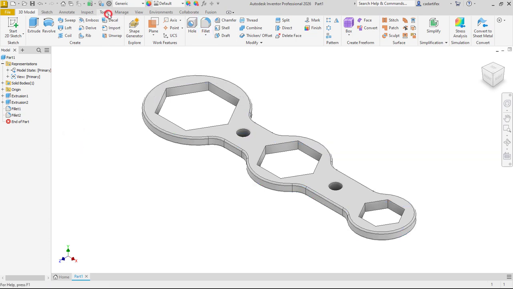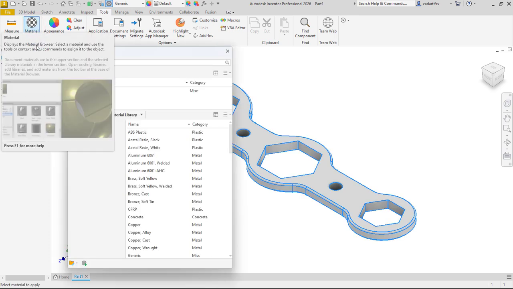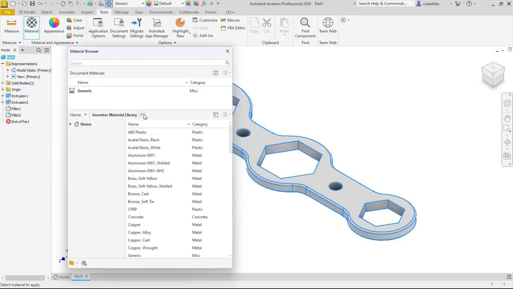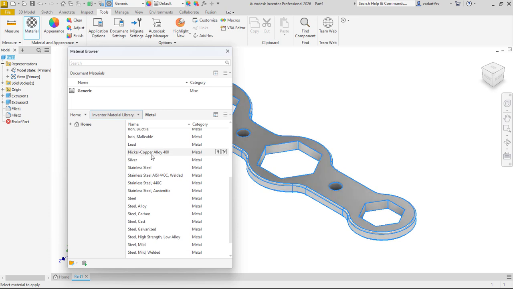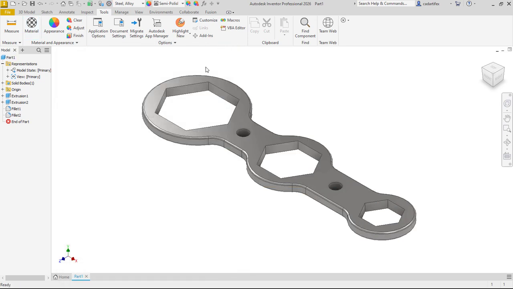Click on the Tools tab, then select Material in the Material and Appearance panel. The Material browser will appear, showing the default Inventor material library. Click on the drop-down arrow next to Inventor Material Library, then select Metal. A list of metal materials will appear. Choose Steel, Alloy, and click Add Material to Document. The material will now be added to the document, and the part's material will be changed. Now close the Material browser by clicking on the X button in the top right corner.